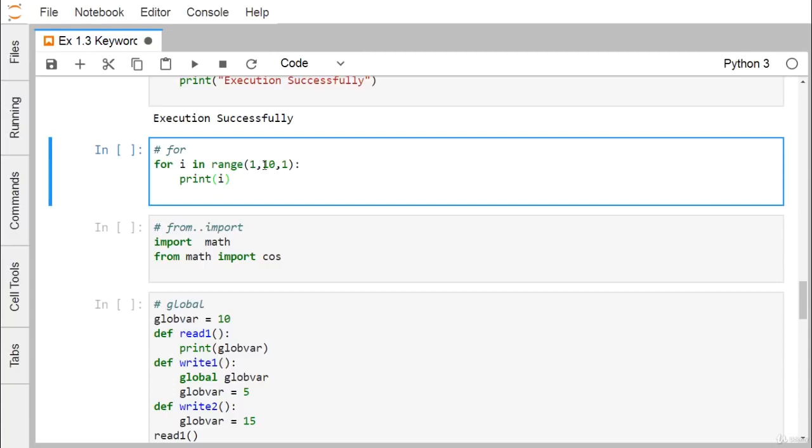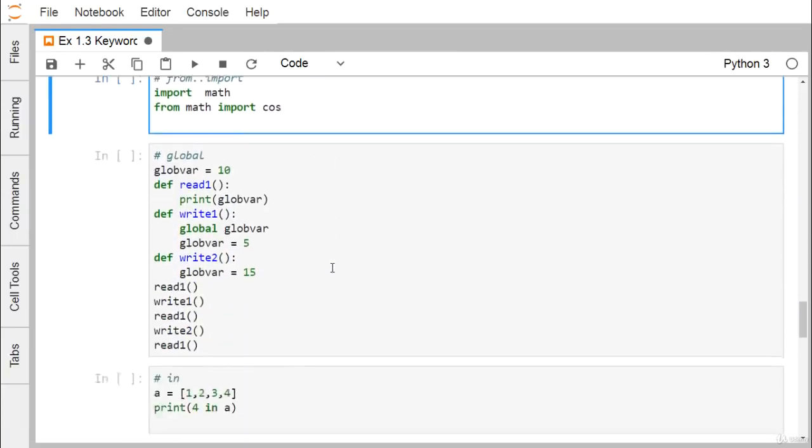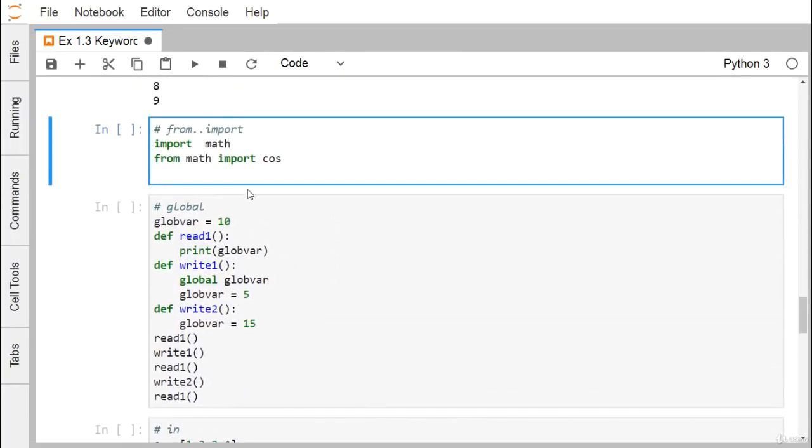So 1, 10, that means 1, 2, 3, up to the value of i will be ranging up to 9. So let me go for the print. You can find that in this way the for is getting executed. Using this for, we can go for the iterations and looping. Next we are going for this from and import, another two very important pair of keywords. So import math, that means we are importing one module.